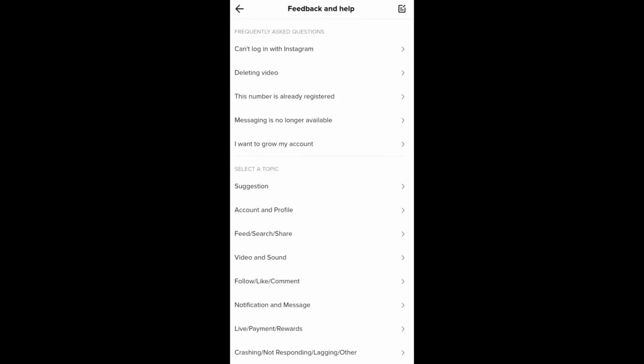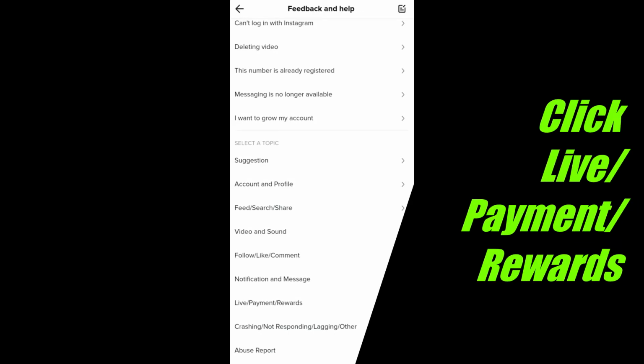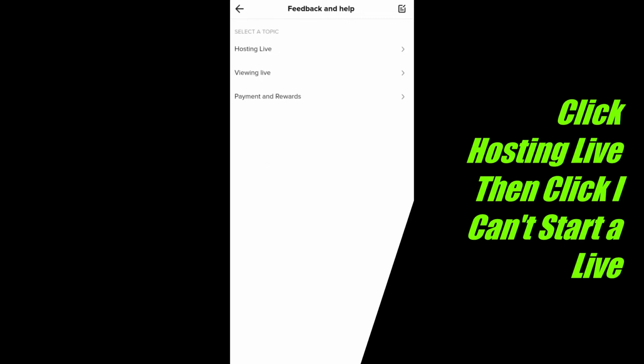Here it's going to ask you to describe your problem. You want to scroll almost all the way down to the bottom where it says Live/Payment/Rewards. Click on Live Payment Rewards. Next, you're going to click on Hosting Live. And then you're going to want to click on I can't start a live. It's going to give you some details and then ask you if your problem is resolved. Answer no, and then click Still Have a Problem.